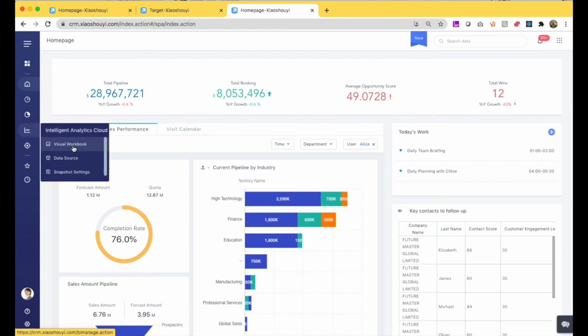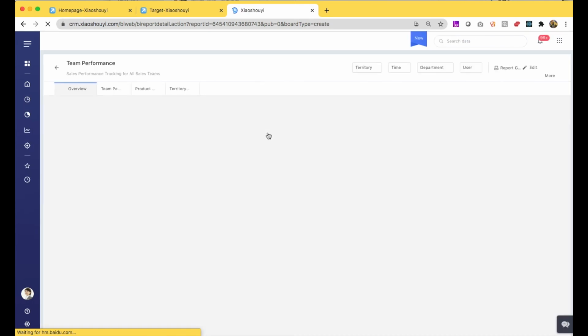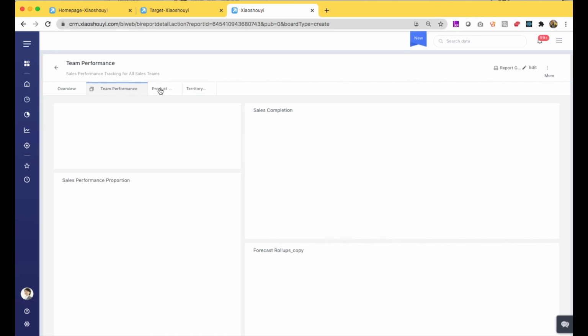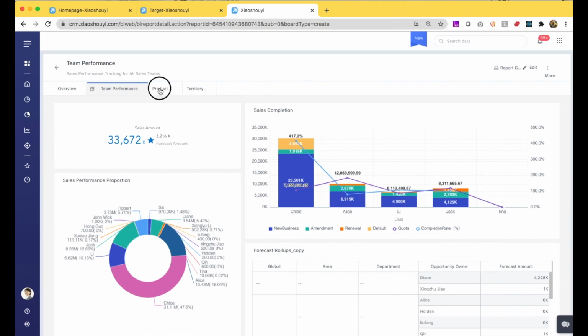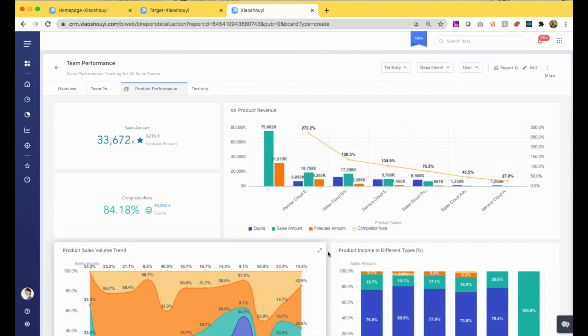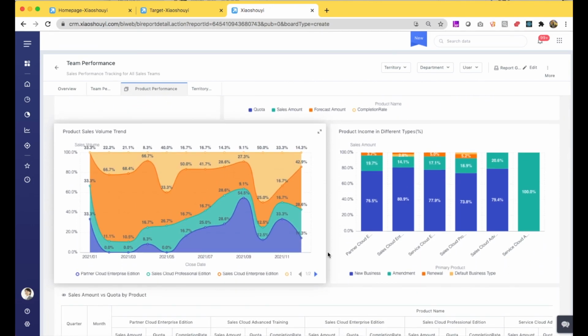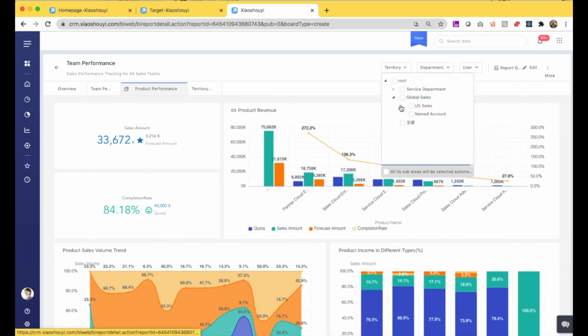In the team performance dashboard, I can see sales performance by team, product, territory, and overall forecast trending. For example, in the product performance dashboard, I can evaluate each product or product line sales performance against their quota. In the territory performance dashboard, I can evaluate the performance of the entire territory hierarchy.